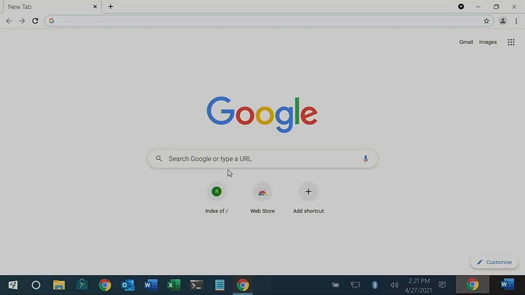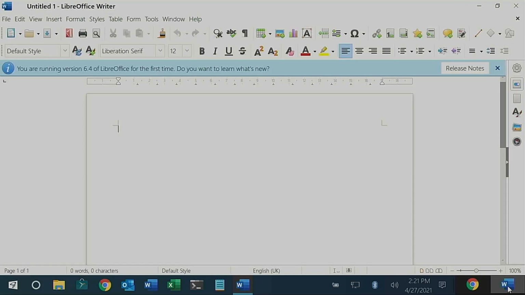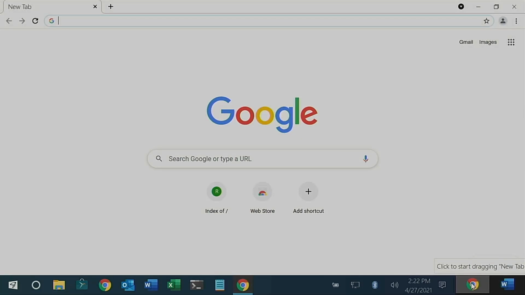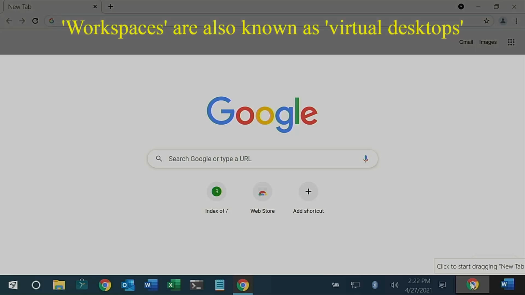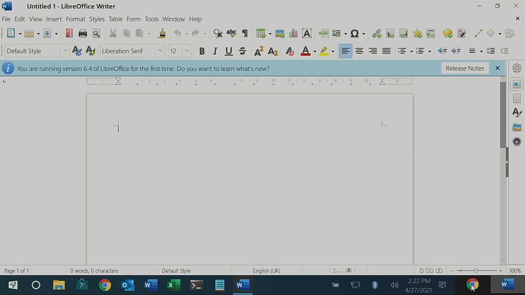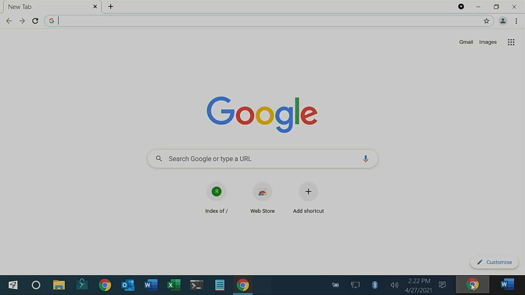And this is the real magic of Workspaces, because if I now click back on Workspace 2, there's my open LibreOffice Writer. And returning to Workspace 1, there's the open Google Chrome. So by using these workspaces we can have multiple programs open at the same time and easily flick between them. You can even click and drag a program into a different workspace.